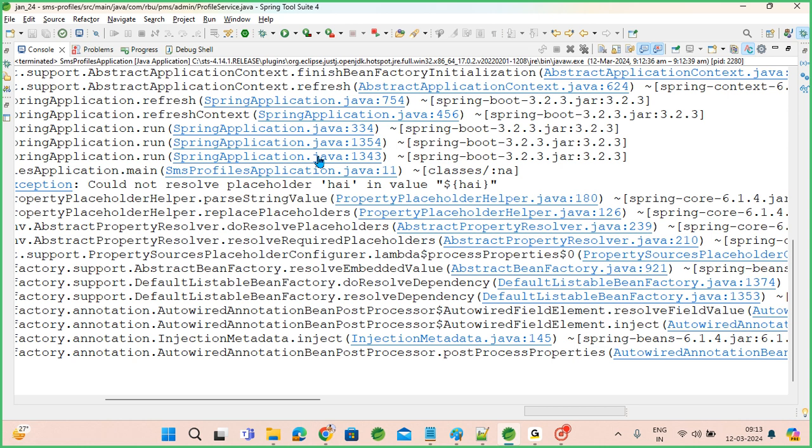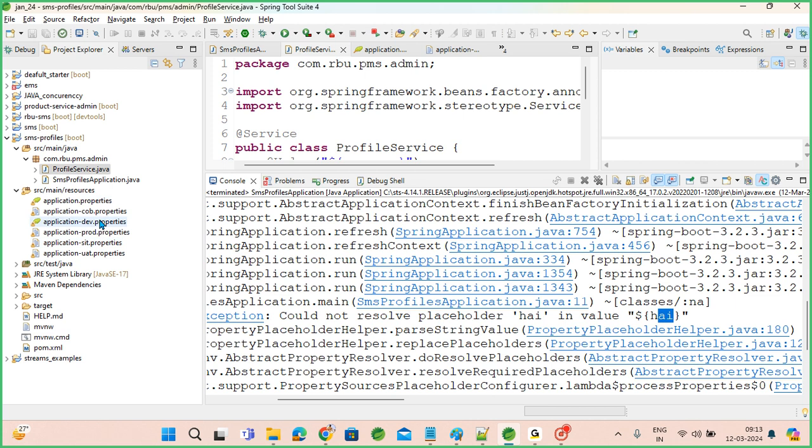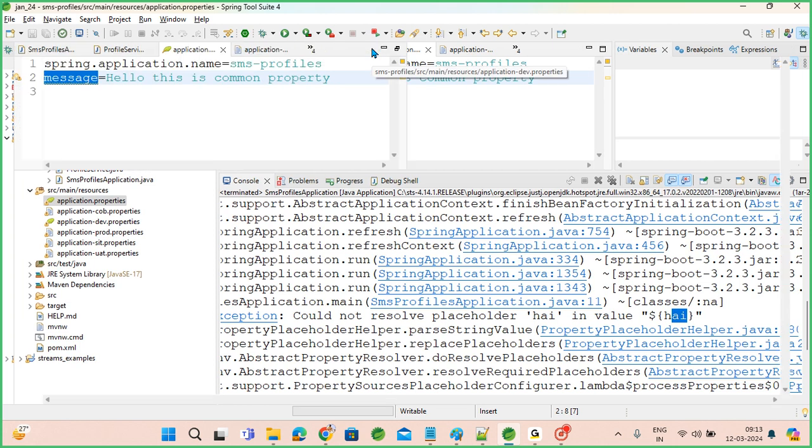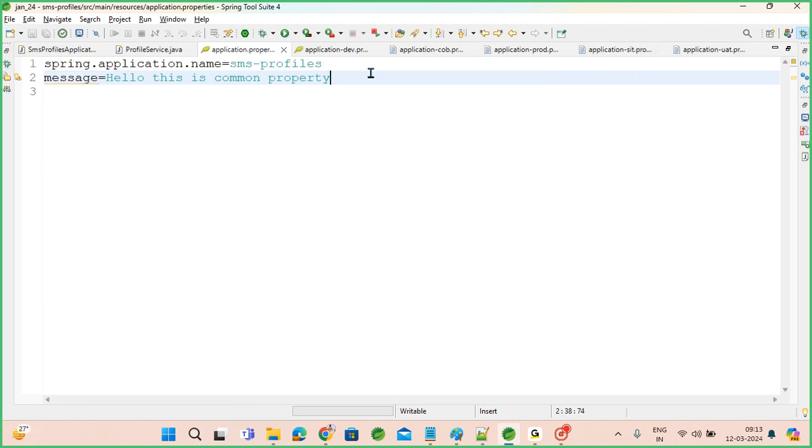It is not able to find this hi value. Could not resolve the placeholder. There is no hi message. Because by default it cannot pick any properties apart from your common properties file. So you need to tell your application to pick some profile.